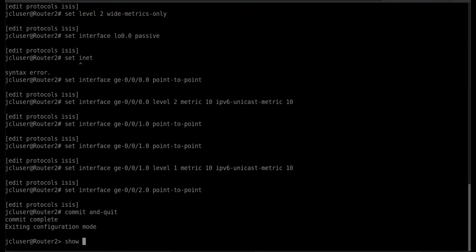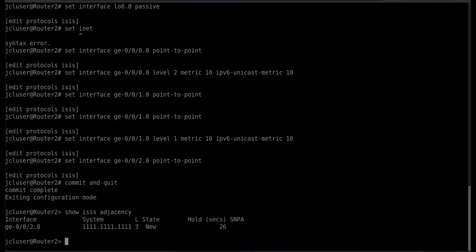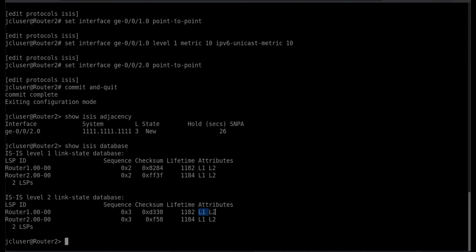If we show IS-IS adjacencies, there you go. So we have one router that is connected. The system ID is 1111.1111.1111. Now if we show IS-IS link state database, you can see here we have level 1 and level 2. So we have the level 1 database and then the level 2 database. This is because on an IS-IS router, the router keeps a database for each routing level.